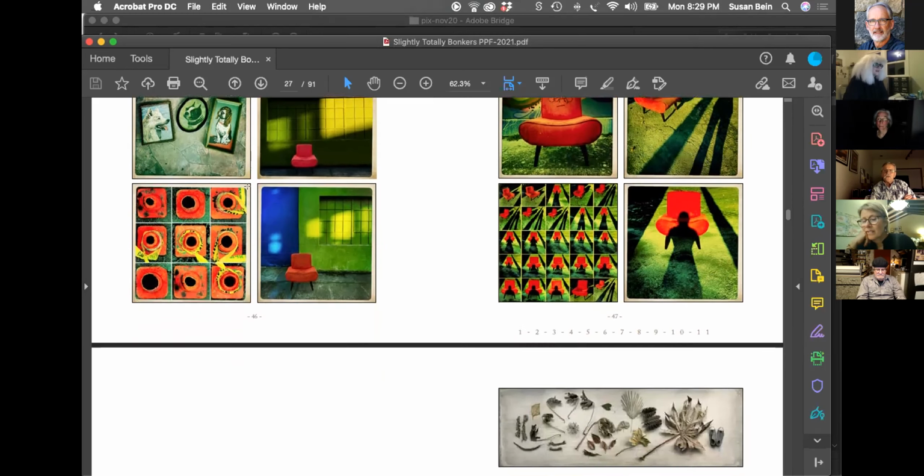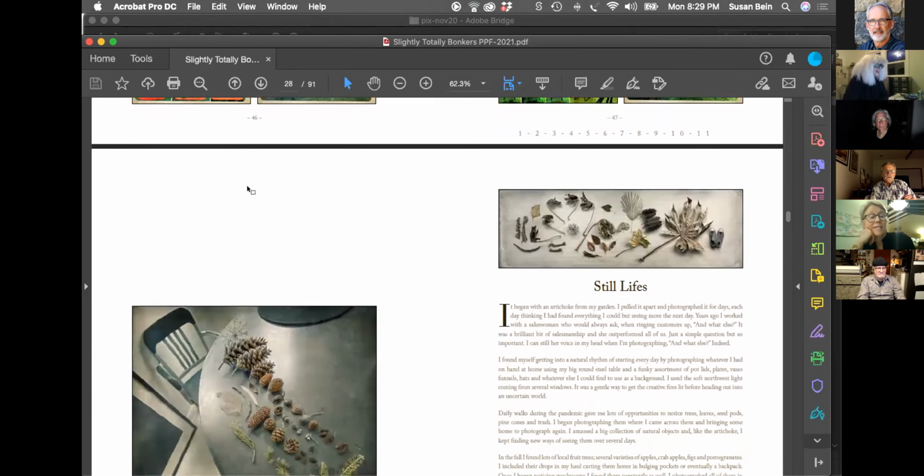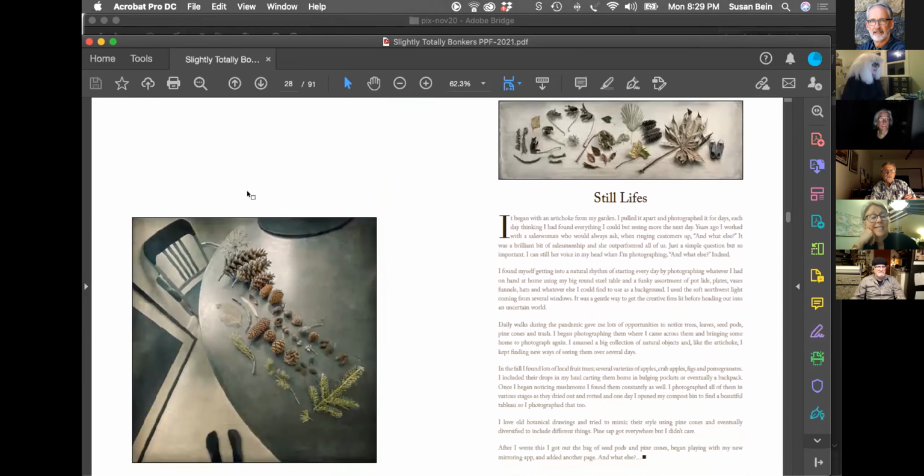Which brings us, it's the perfect segue, thank you. It brings us to still lifes. There's my work table. You can see I had a bunch of stuff that I brought home. Sometimes I would photograph things where they were, but sometimes I would bring things home. And so every morning I started by doing kind of a warm up and doing still lifes.